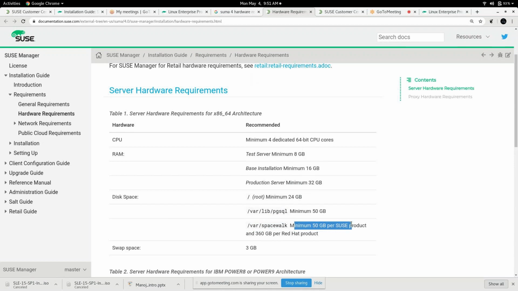Let's say you have three products, which means 150 GB at least. And if you are using a Red Hat product, because SUSE Manager supports multiple Linux flavors, so you can manage your CentOS machine, Red Hat machine, Ubuntu, openSUSE, SUSE itself, of course. If you have some Red Hat clients and want to manage them through SUMA, you need to make some calculation: 360 GB for each product, and for swap it is 3 GB. So this is the hardware requirement.